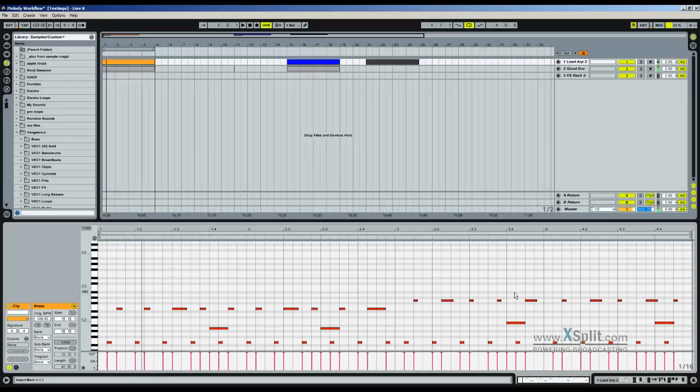But the last thing I'm going to do here is render this out to an audio track. I like how this sounds. I'm not going to play with it too much more. I'm going to render it out so I have a solid sample of it, and that way I can edit my lead now and do some changes to it.